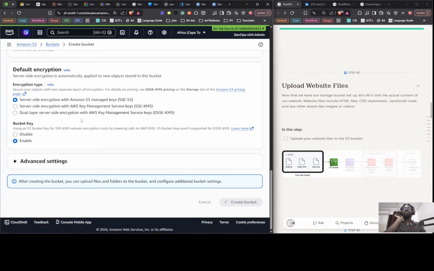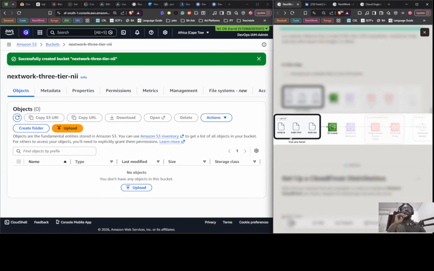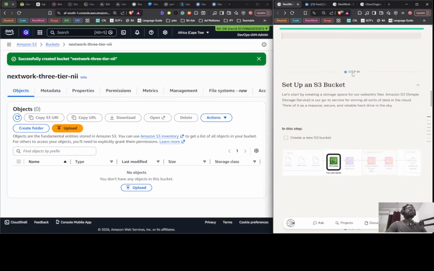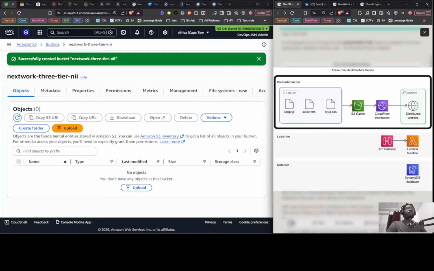And then we have to upload files into it. I already downloaded the files. The files are supposed to be scripts, index, and then style CSS. By the way, this is what we're supposed to do: create the S3 bucket, put the files in there, create a CloudFront distribution, and then distribute it all around the world. This is kind of like the project we did for hosting a website on, where is it?